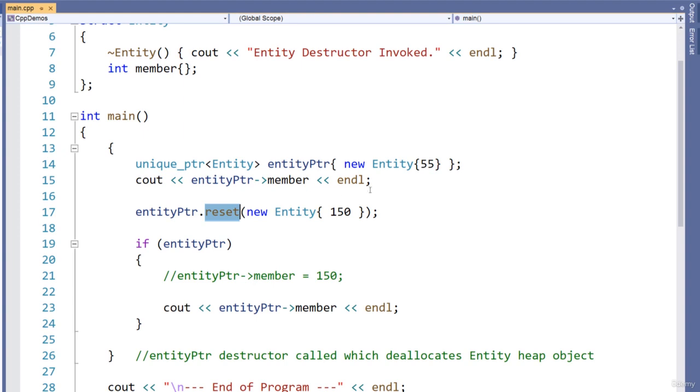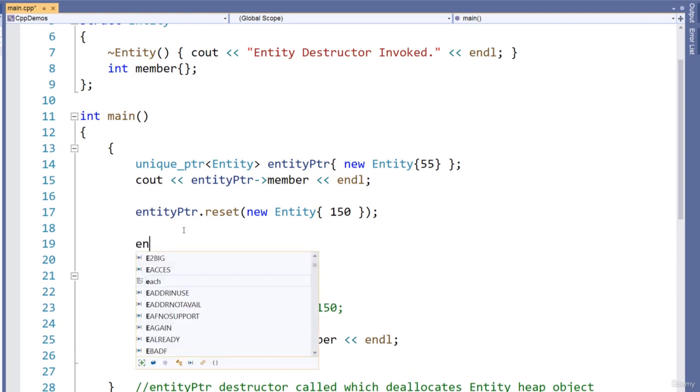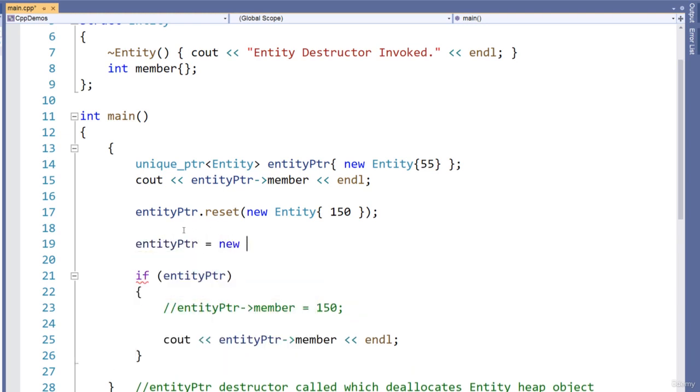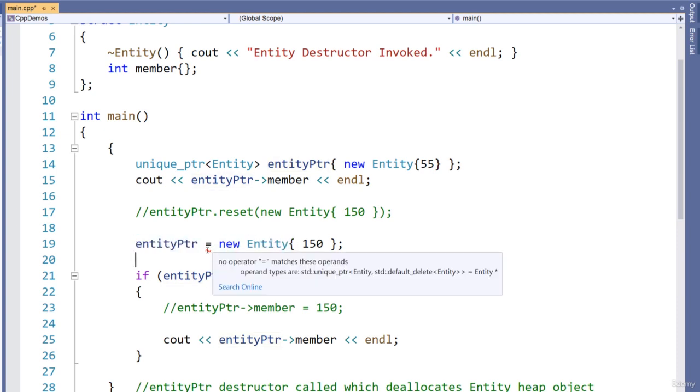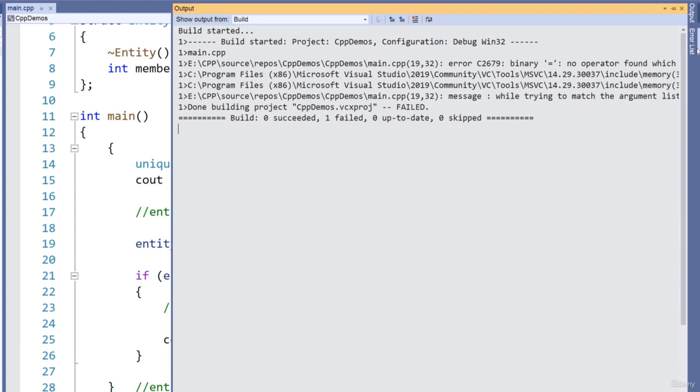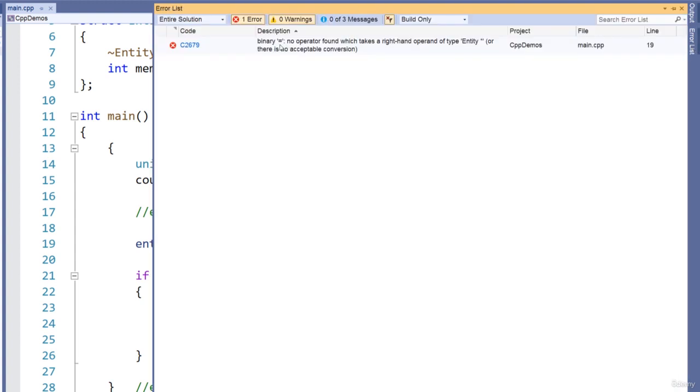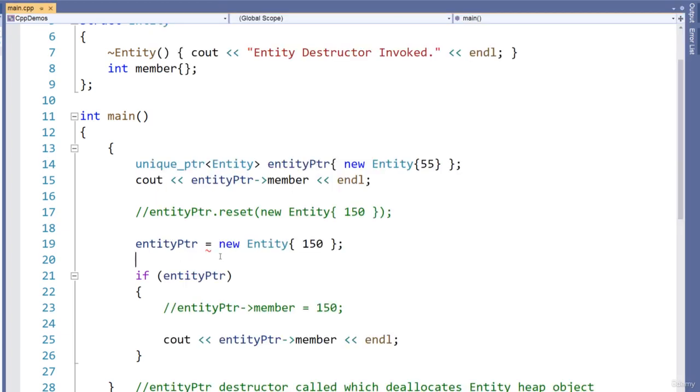The reset function is used to deallocate the existing object on the heap, but it is also used to allocate a new object on the heap. You cannot simply do this. Let's say instead of doing the reset function, we try and do something like that. This is not going to work because this operator, the assignment operator, basically does not exist for the unique pointer. So if I Control B to build, I'll just go to the error list here and you'll see binary assignment operator, no operator found. Okay, so that assignment operator doesn't work for this.